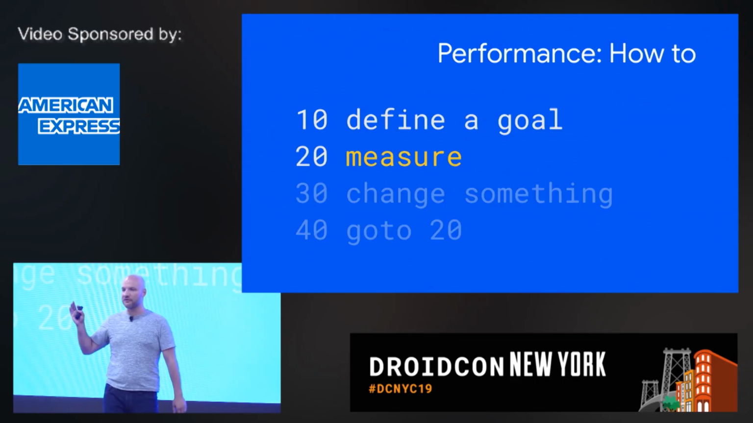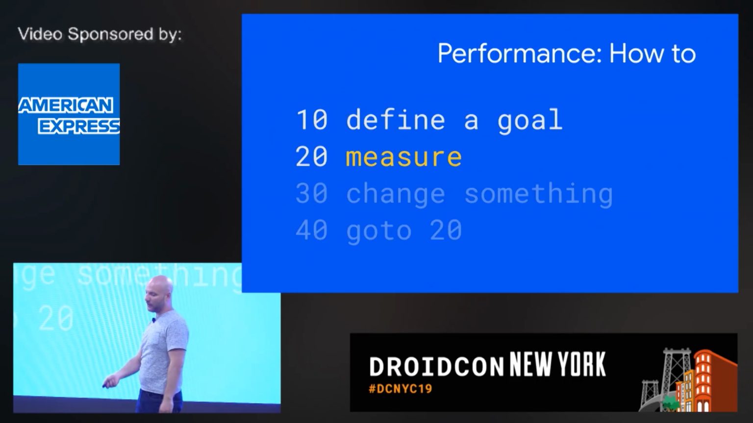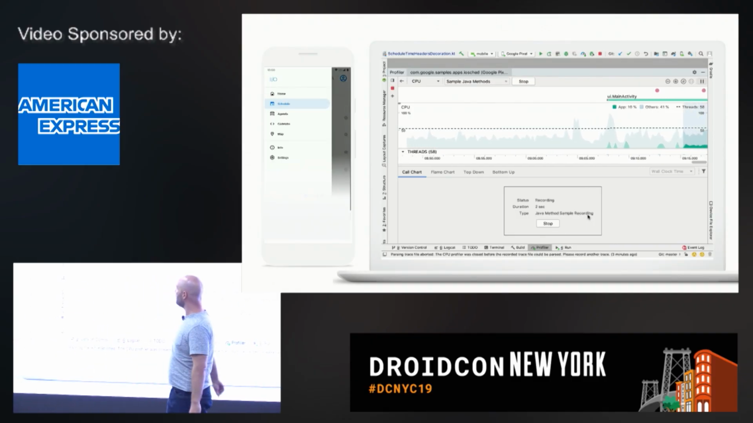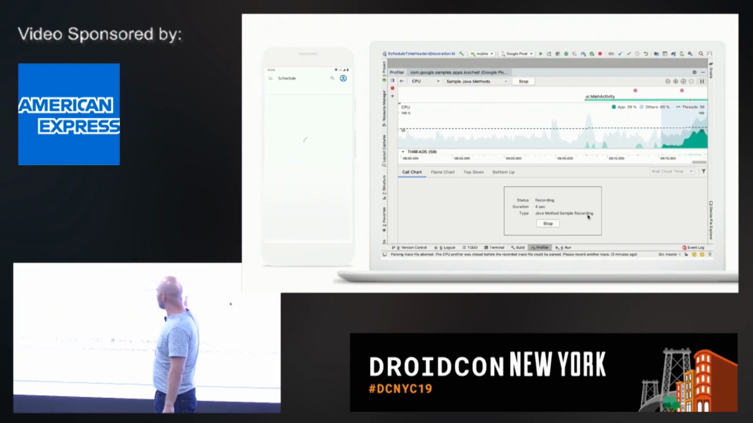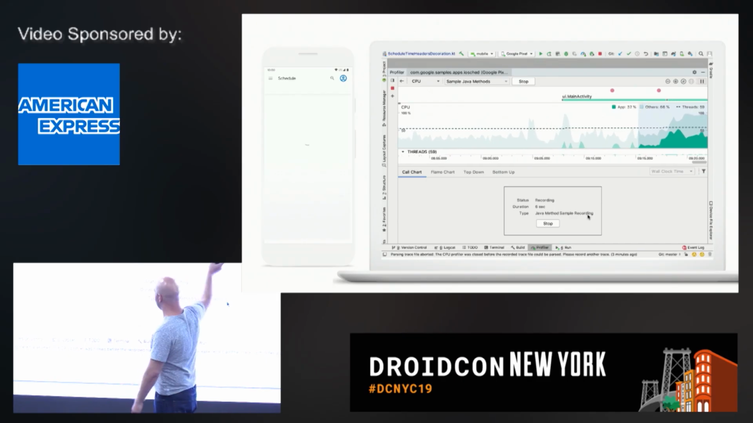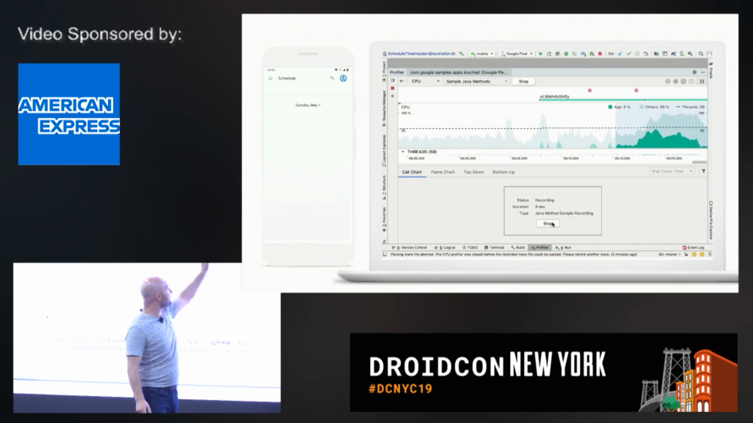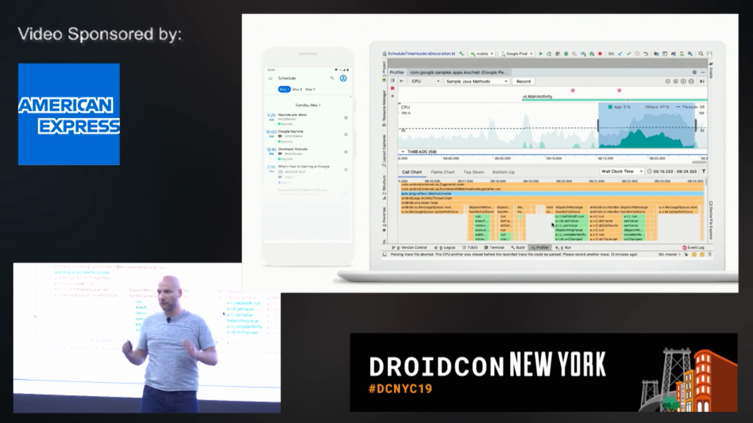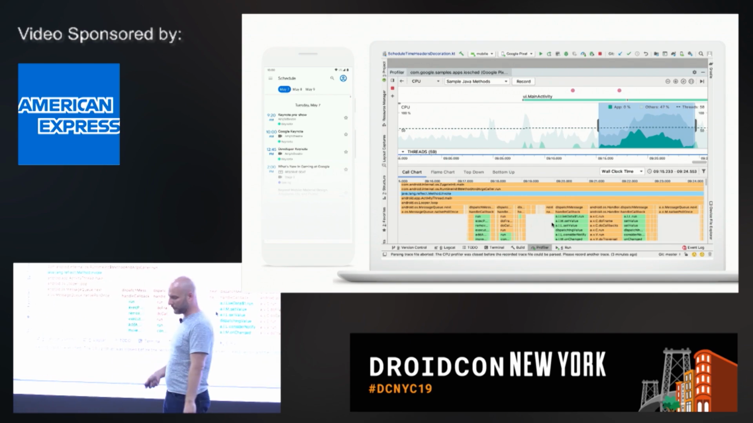So we've done the first two steps here. We've defined a goal, and now we're going to go ahead and measure. So what I want to do is, when I open the schedule, I'm going to collect a recording of that, and we're going to get that up in the profiler. We can see those clicks there, and that's going to help me pick the right region so I know which section is actually related to the schedule loading.